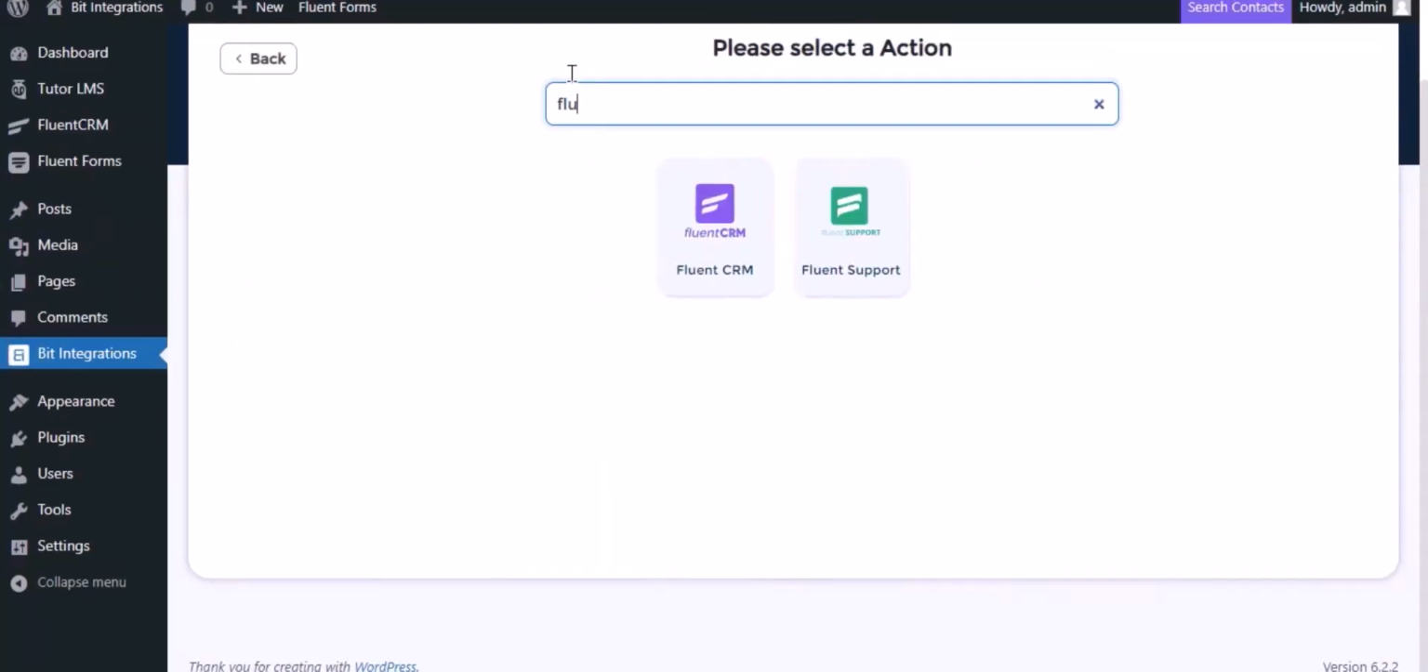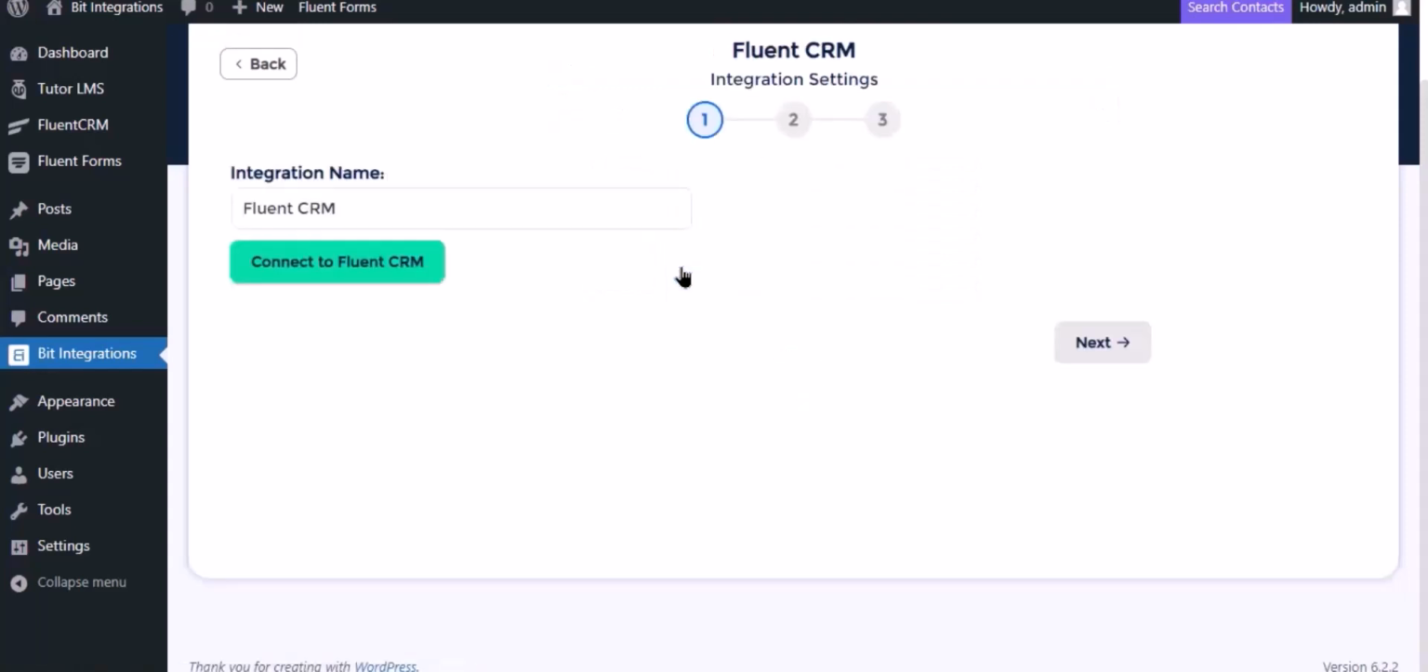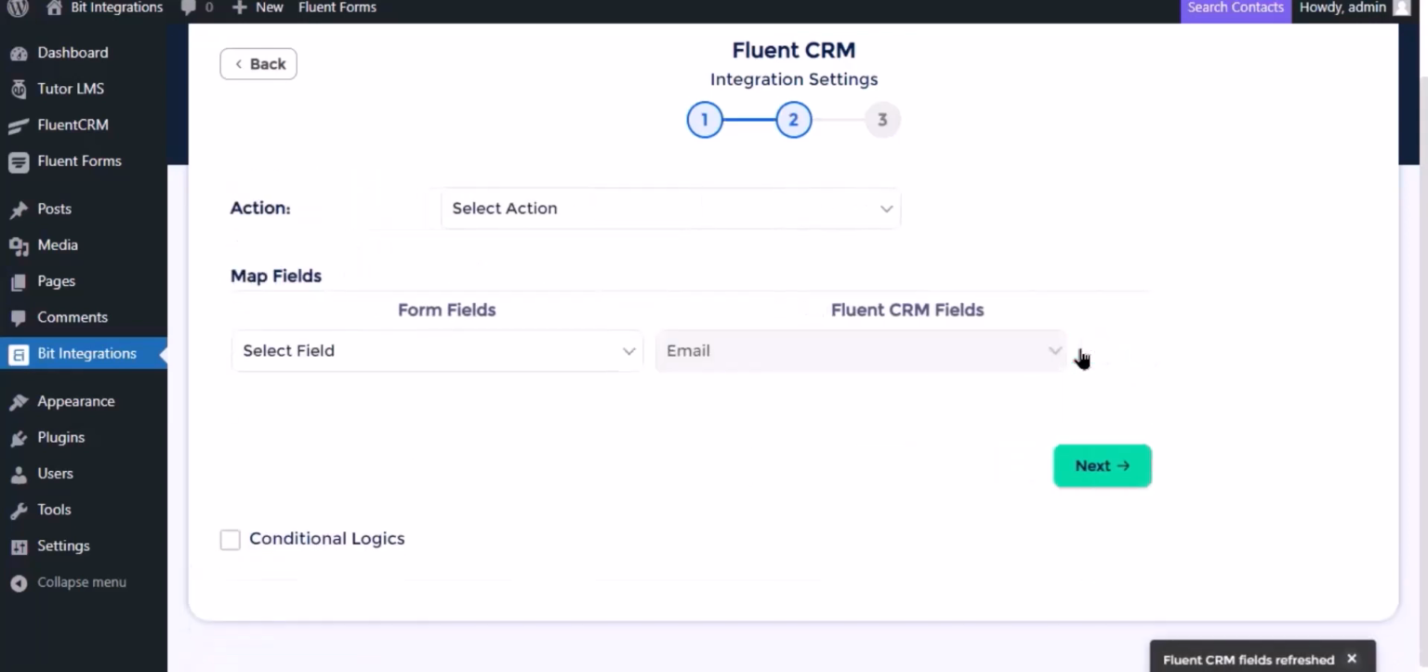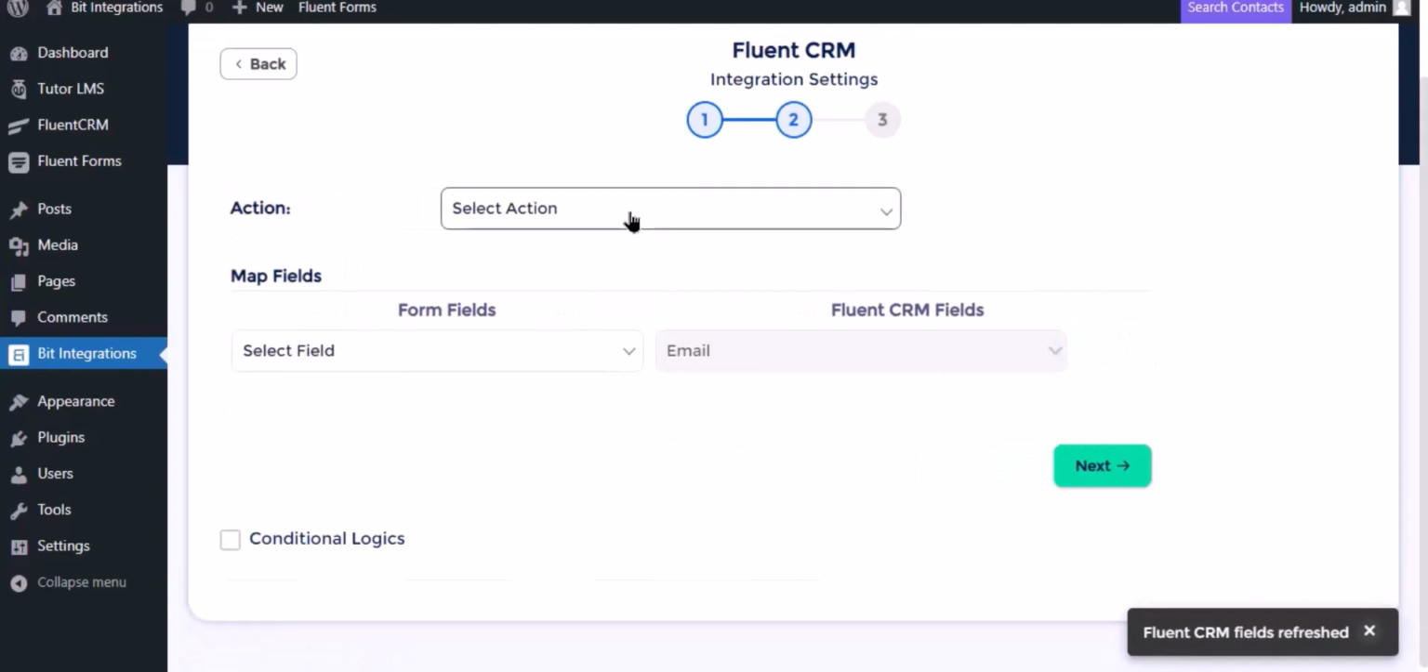Search and select FluentCRM for action. Click Connect to FluentCRM for authorization. Authorization is successfully done. Click Next. Here select the action as you want.